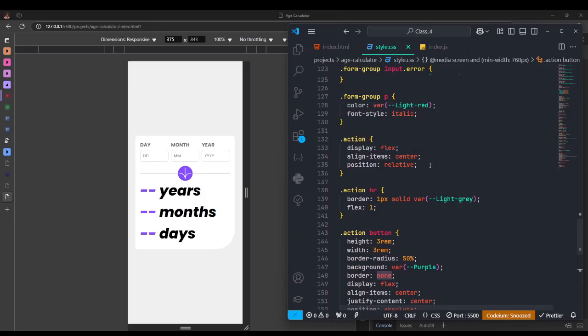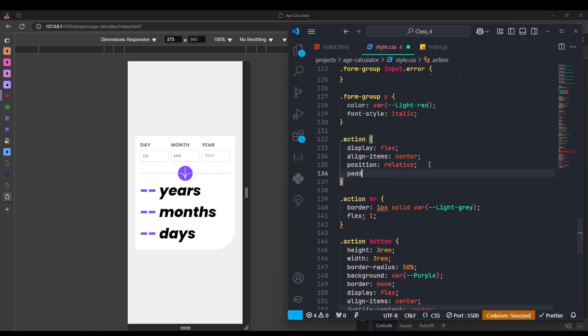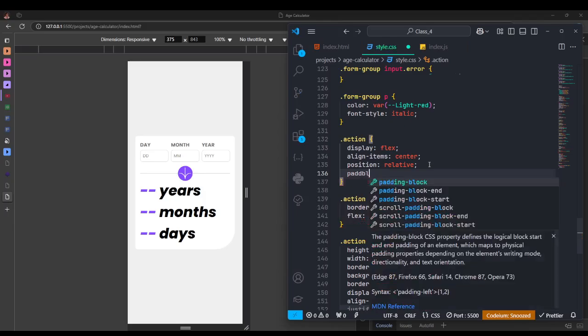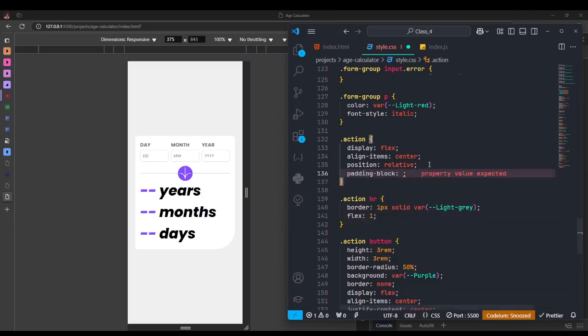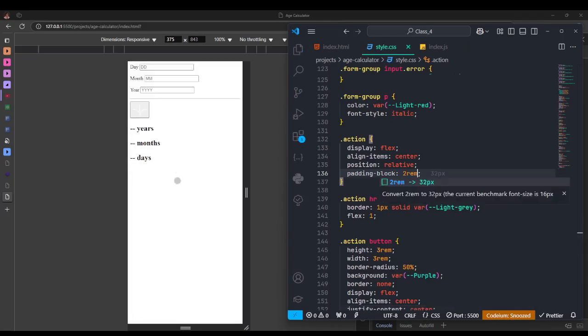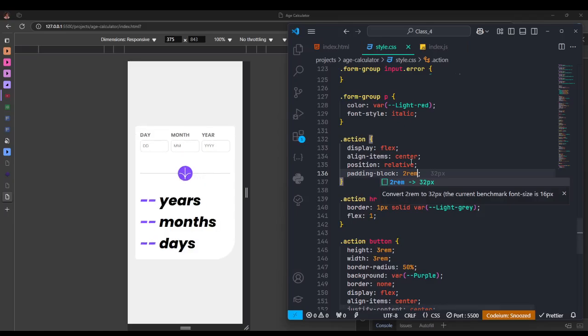And I think we can actually add more spacing to this box when we are on a small screen. So this action, we want to apply a padding block, which is going to be the padding top and bottom. So I want to use 2 rem so that we can have enough space when we are on a small screen. As you can see, the top is 2, the bottom is 2, but it's too much. So for the top, I want to use 1 rem.